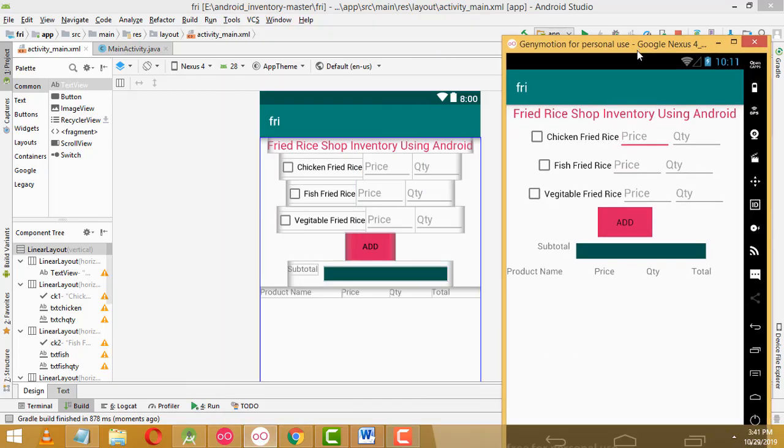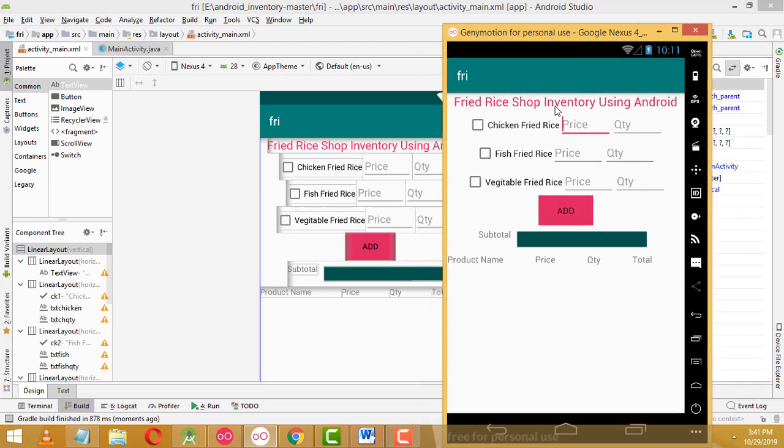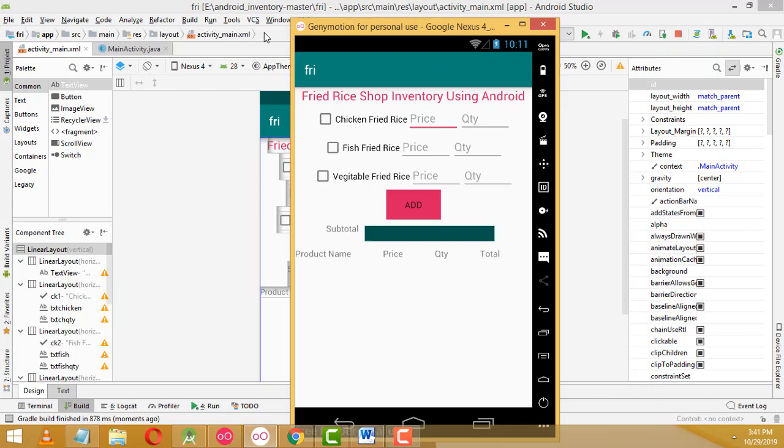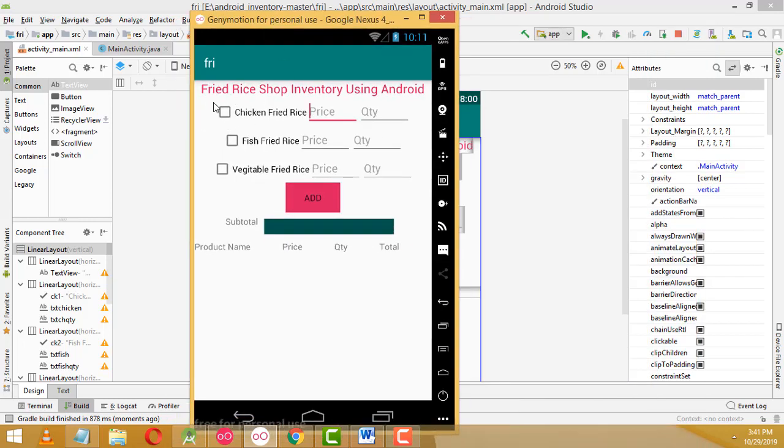Today I am going to teach how to make a simple inventory control system using Android. This one should be for a fried rice shop, right? Inventory system of Android. Here first I am going to order fried rice, chicken fried rice 200, quantity 3. After that fish fried rice 100, quantity 2, vegetable fried rice 80, quantity 1, right.